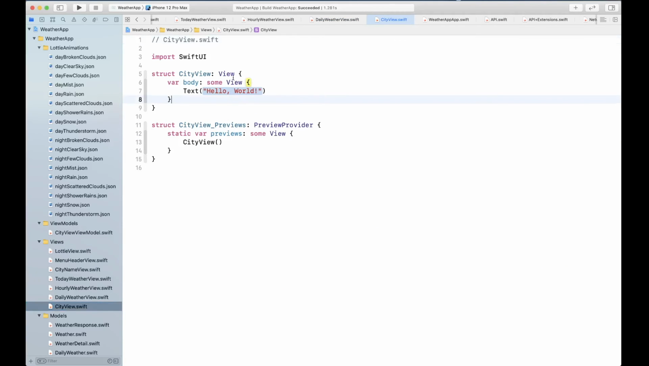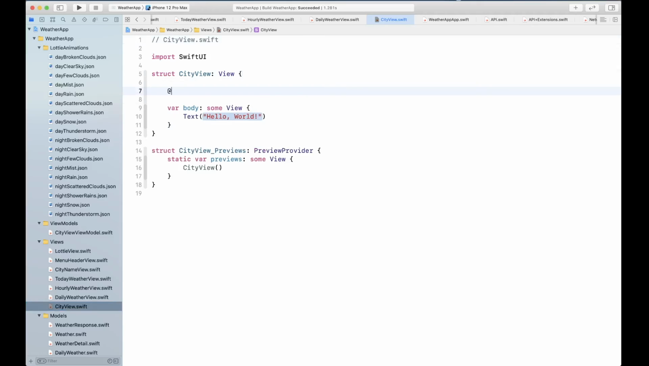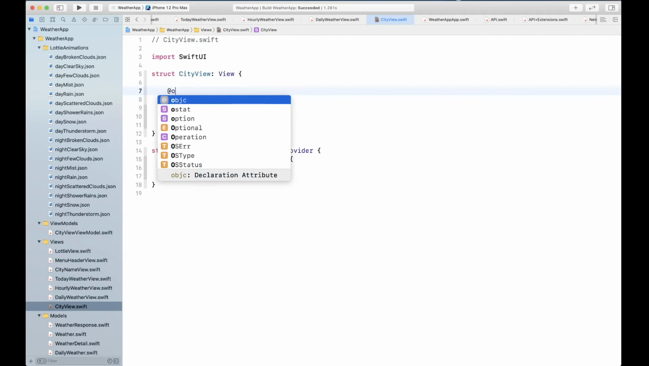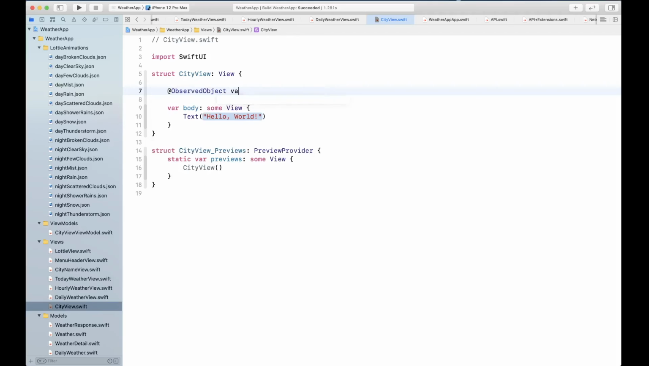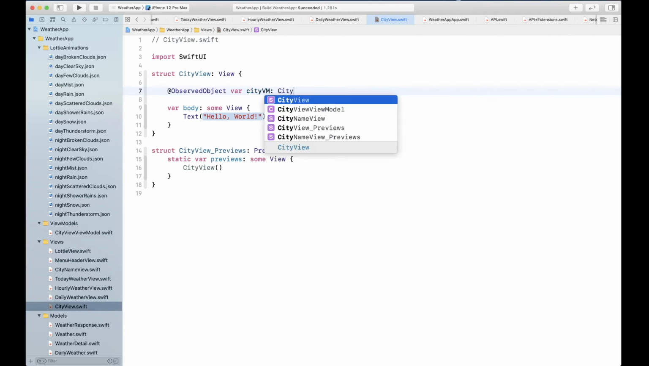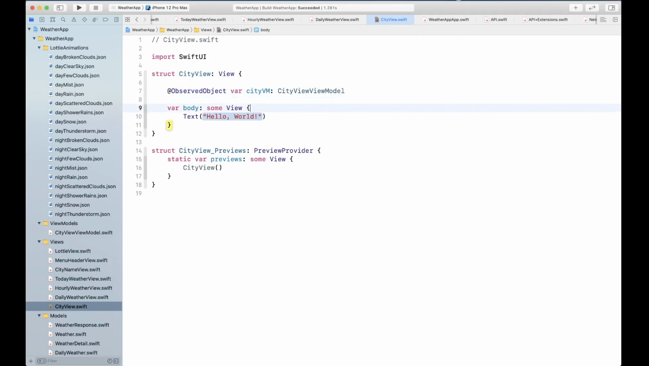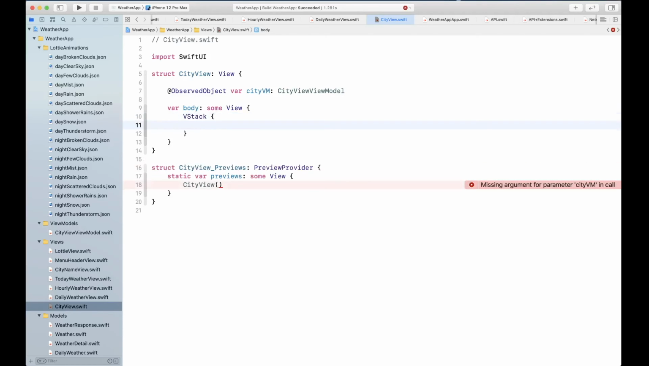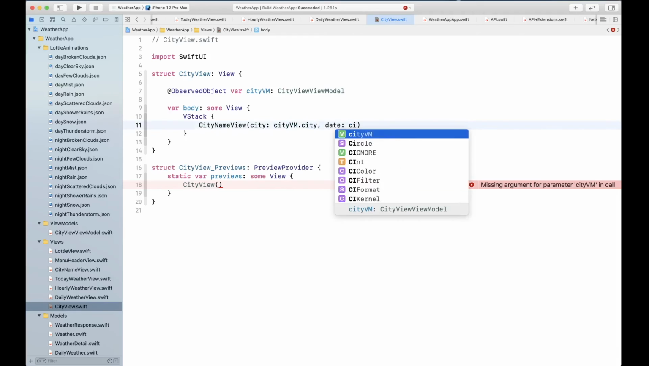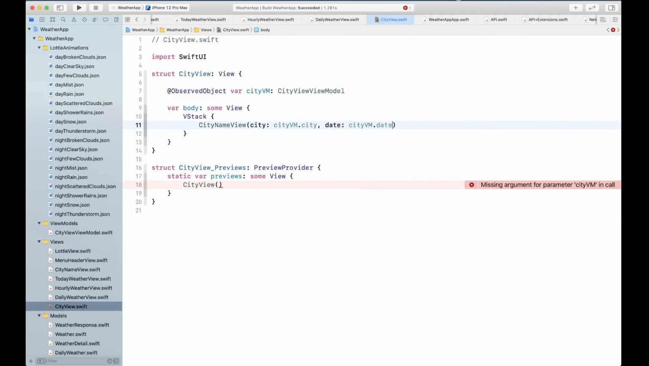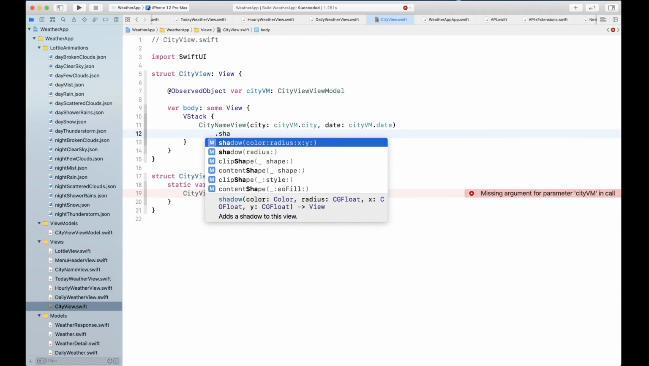CityView once again is also going to receive an ObservedObject of CityViewModel. As you can see, in none of these places are we actually creating the CityViewModel. We are using what's being supplied to us. What we're going to do is create a VStack. First, we're going to show the city name view, and the city name view takes city. So we're going to simply say cityVM.city and cityVM.date.